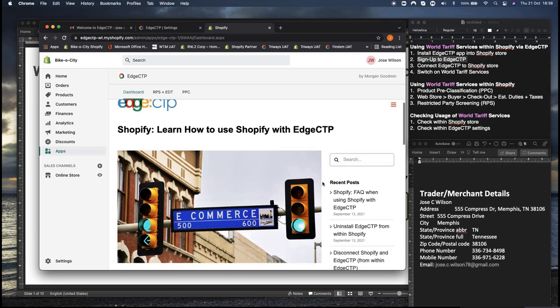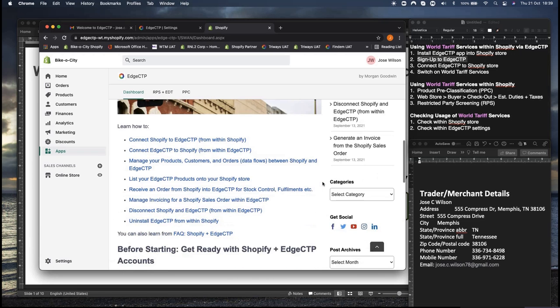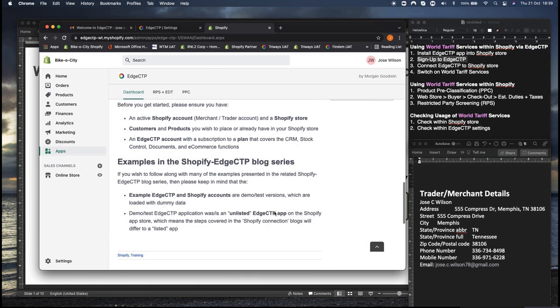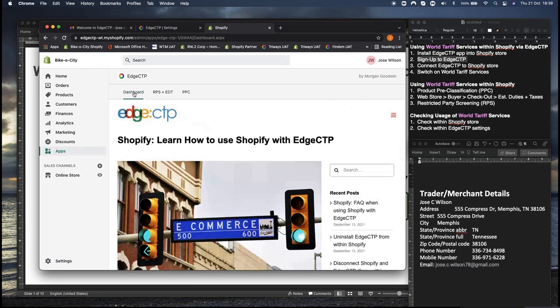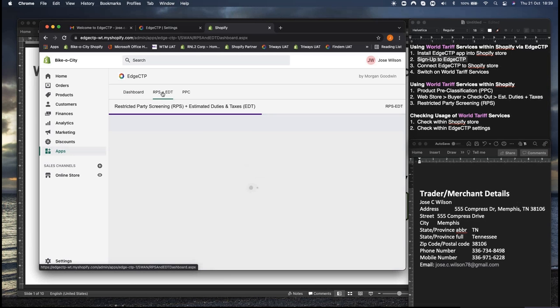It brings me to the blog, which tells me a little bit more about how to do the connections and various other things that I can do. If you wanted to follow that, you can. Otherwise, you can just click on any one of these services, which will bring up a number of the services that are available to you from World Tariff.